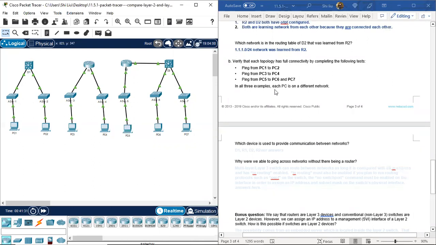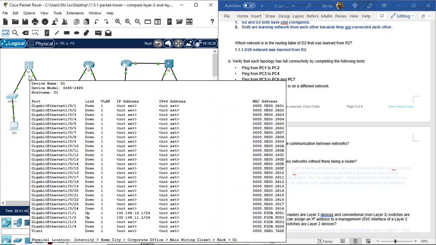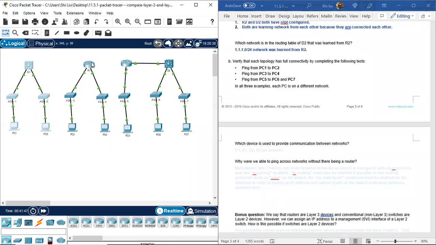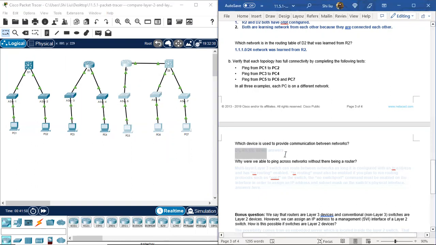In all these three examples, each is a different network. Which device is used to provide the communication between networks? In this topology, D1 provides communication. In this topology, R1 provides communication. In this topology, R1, R2 and D2 provide communication. All right, so it is D1, R1, D2, and R2.